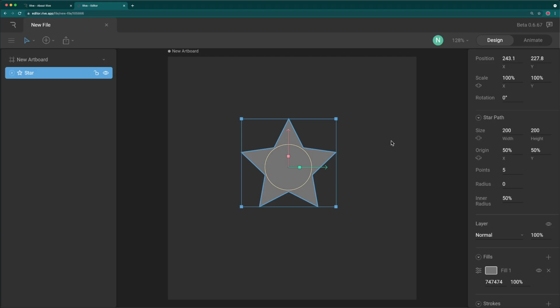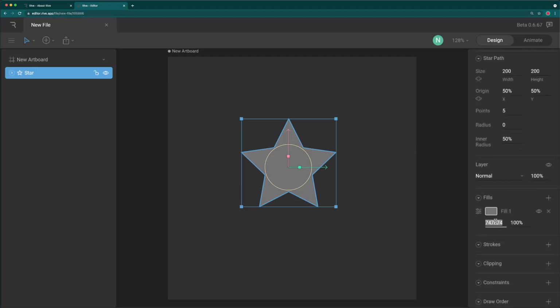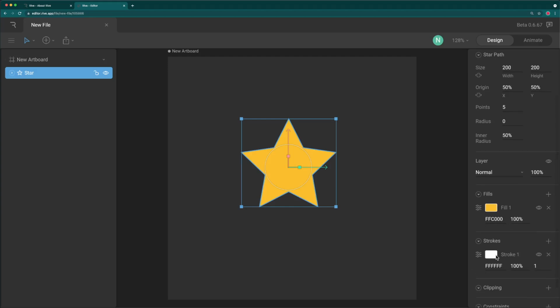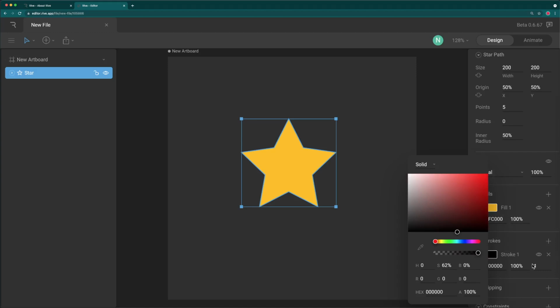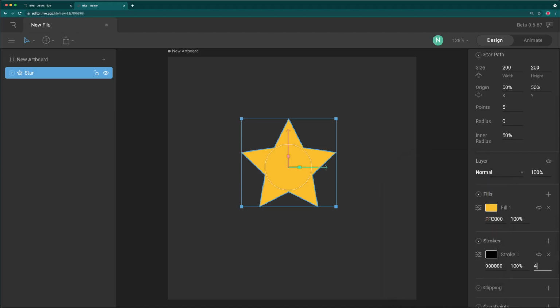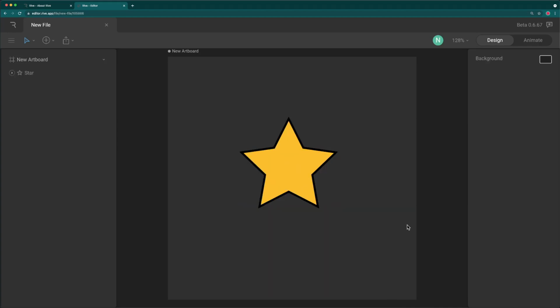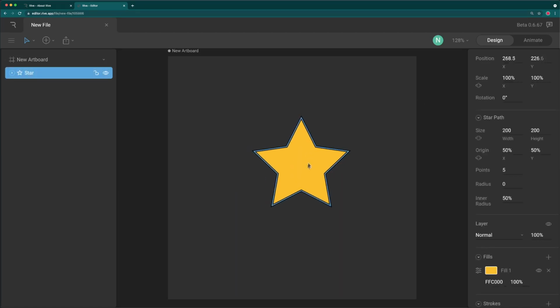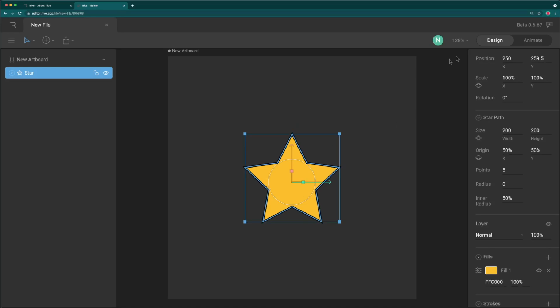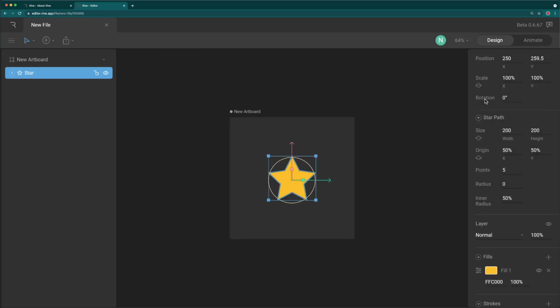Now let's give our star a little bit of style. Let's make it yellow by giving it a fill color of FFC000. Press enter. Perfect. And let's give it a stroke of color black with a thickness of 4. Perfect. We're going to limit our designing to this, but there's really a lot more you can do. Now let's center the star in the middle of the artboard and also zoom out just a bit.